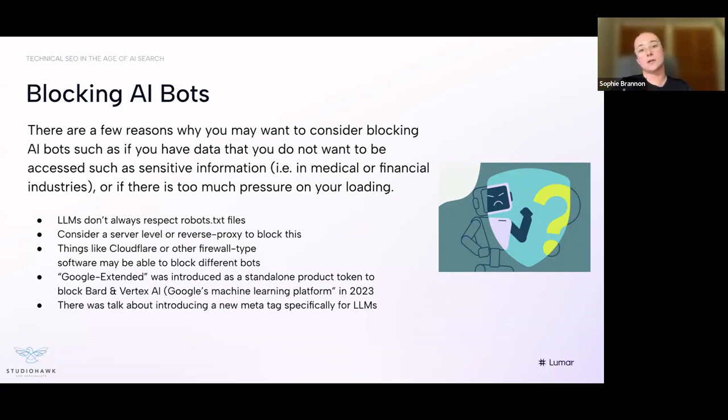There was another thing called Google Extended, introduced I think in 2023, to help websites block things like Bard and Vertex AI, which was Google's machine learning platform. So really look at things like that, and play around and test things if you do want things to be blocked. But again, if you are blocking AI bots across the whole website, you will not show up in LLMs and things like that.